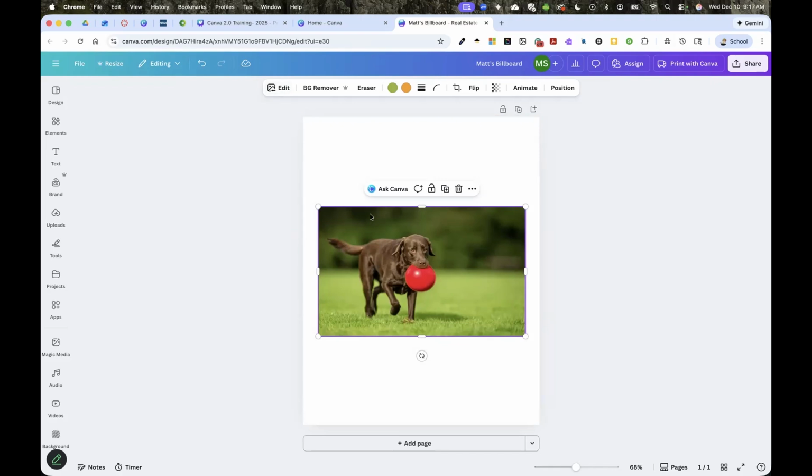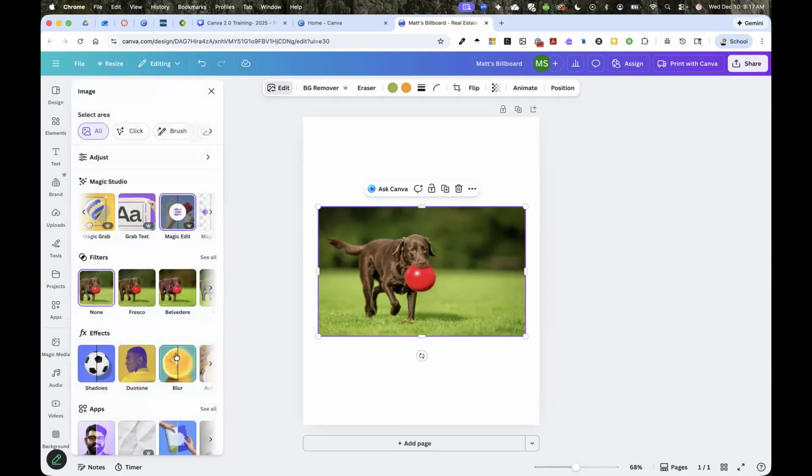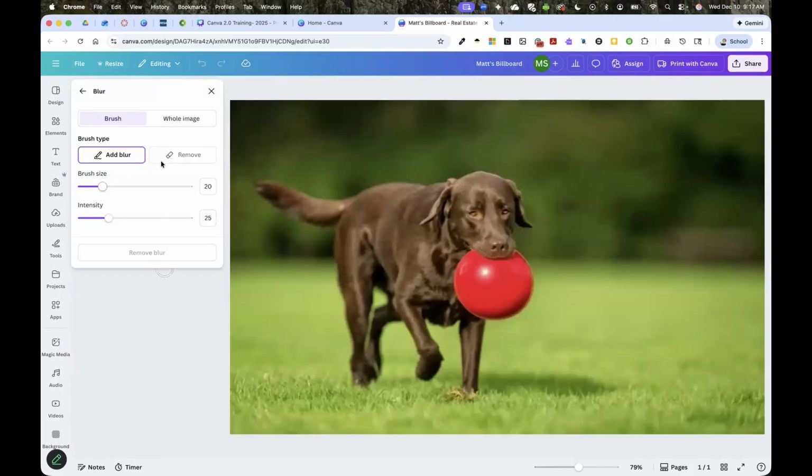So while I'm clicked on it and I click on edit, there's this blur function right here. So I click on blur. I can click on what size I want to do. And then if I start just brushing on the photo itself, again, I'm holding my mouse down, and I can blur out the face like that.